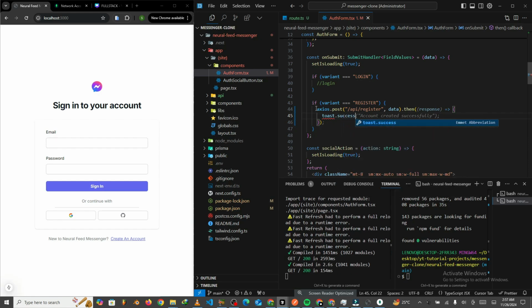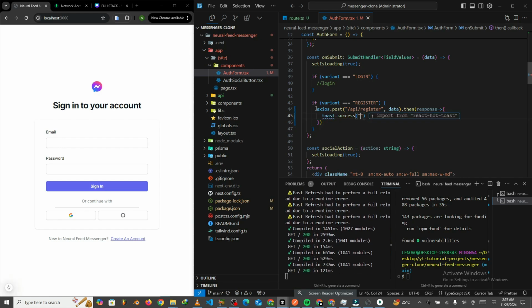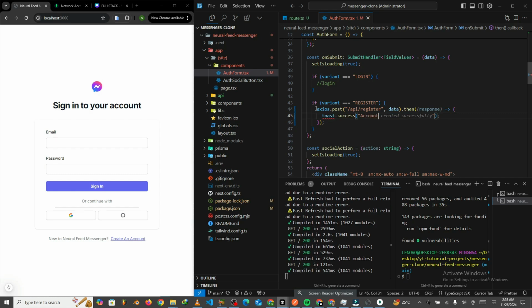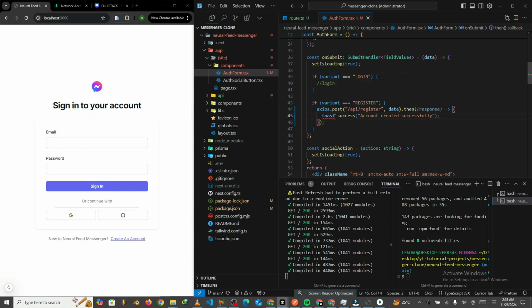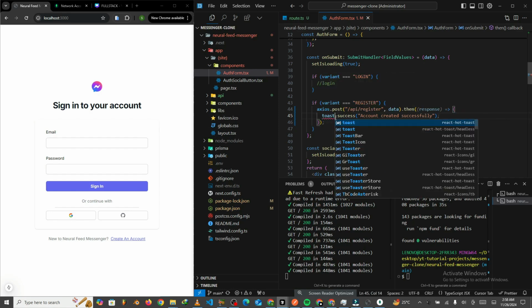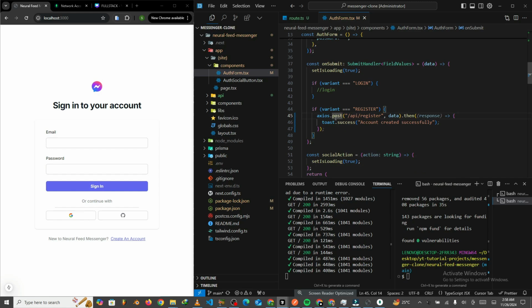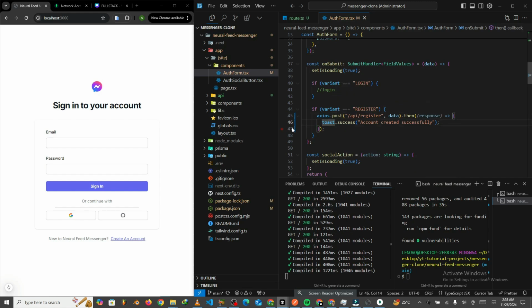So toast.success, "Account created successfully," right? We can do it like this. But as you can see here, we are getting some errors, so first of all we have to import it. But importing it doesn't mean that you can use it straightforward. You're going to have to do some setup inside the project.